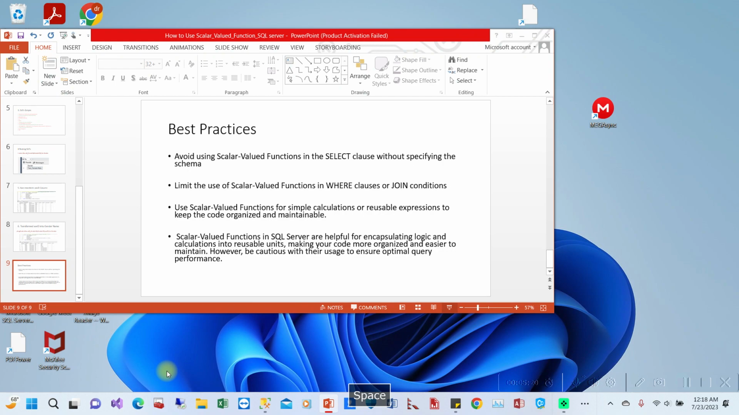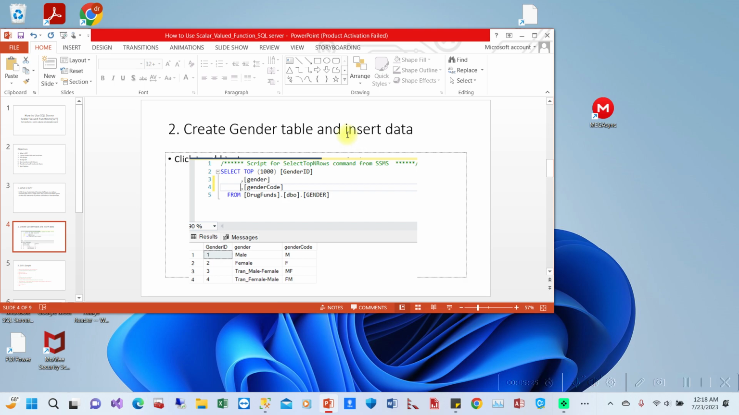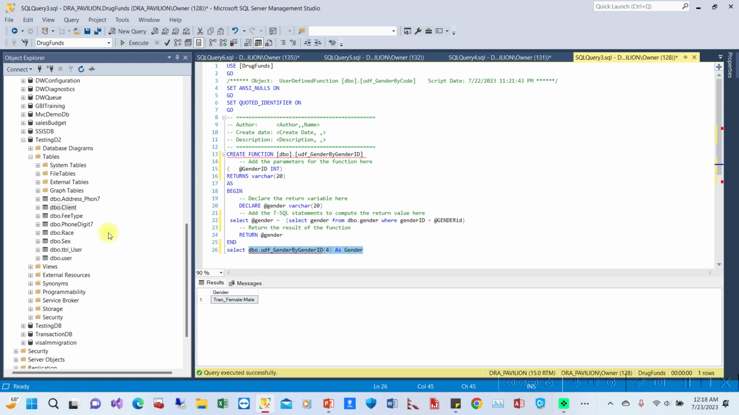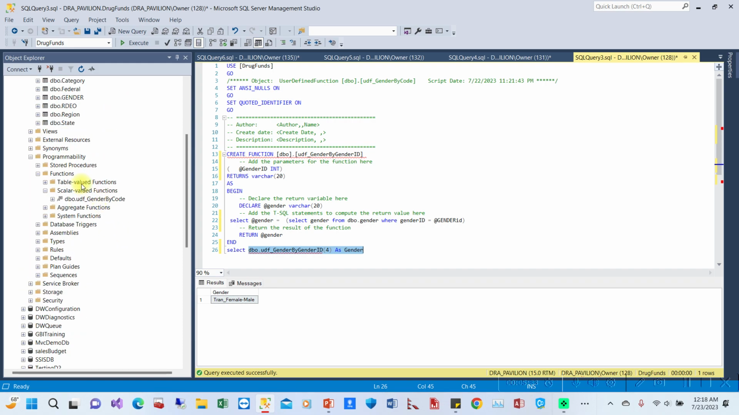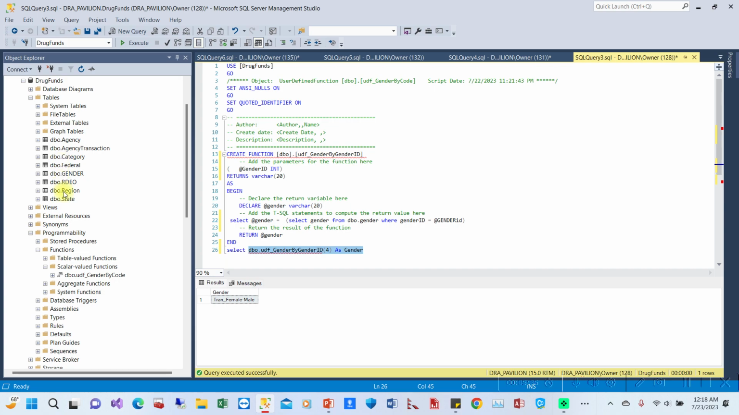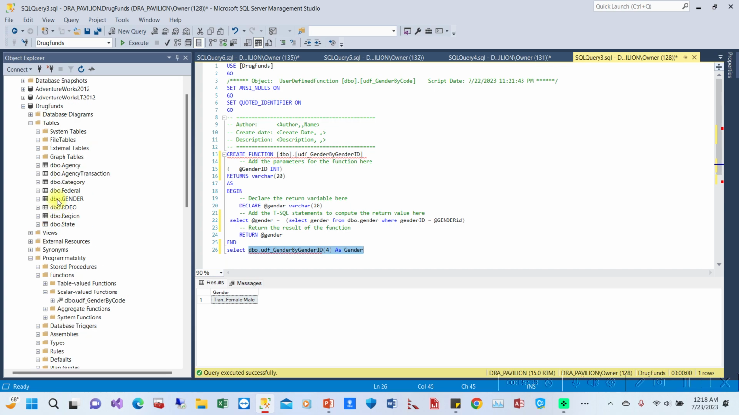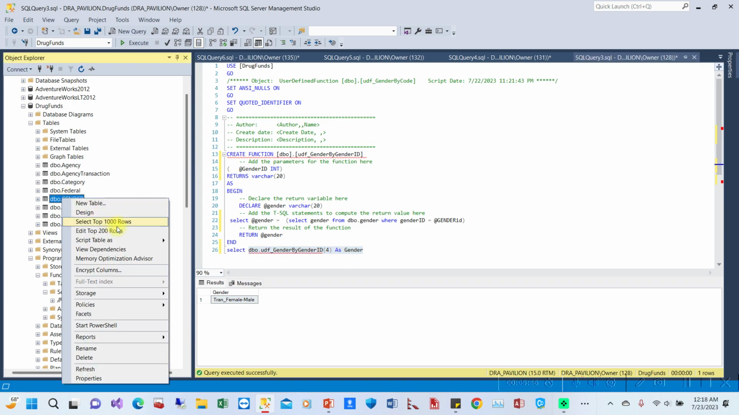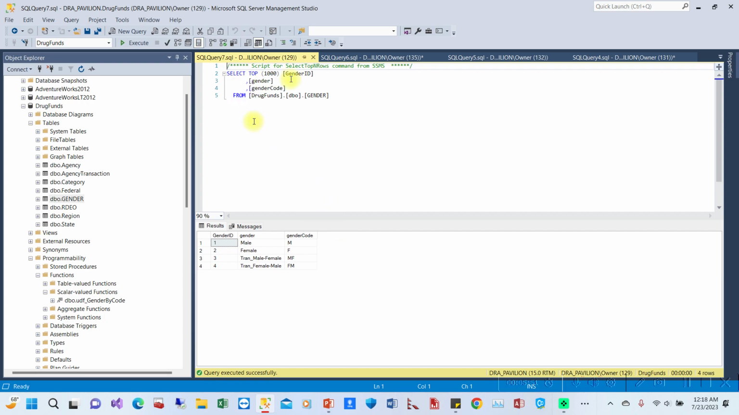All right, now the first thing I'm going to do is to go ahead and show you how I created a gender table. I will go into my SQL Server and I will go to my database that I have here called drug fonts. Go to drug fonts and we'll find gender. Let me show you how it looks. If you go to select, here is my gender table and here are the data I inserted, gender ID 1 through 4.